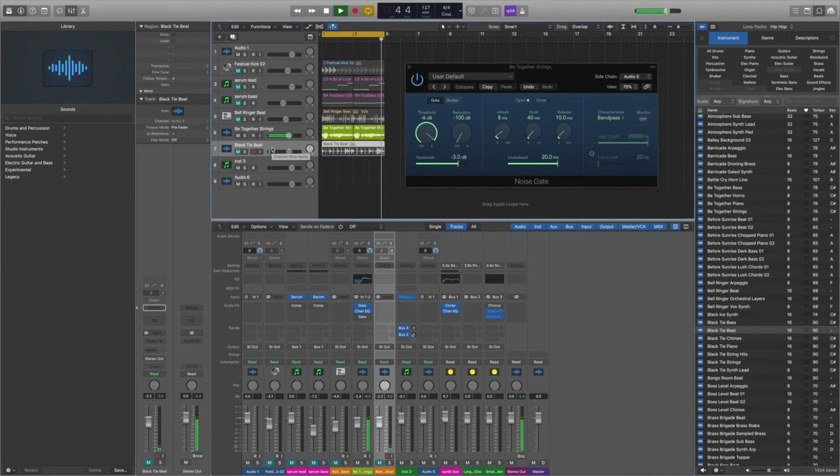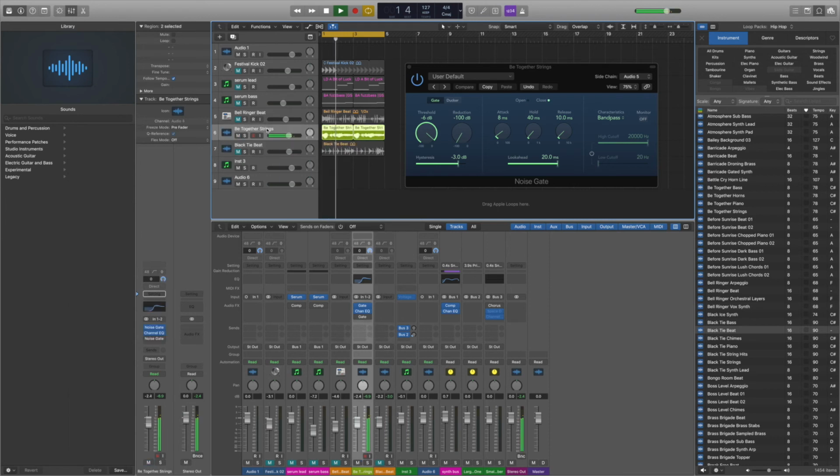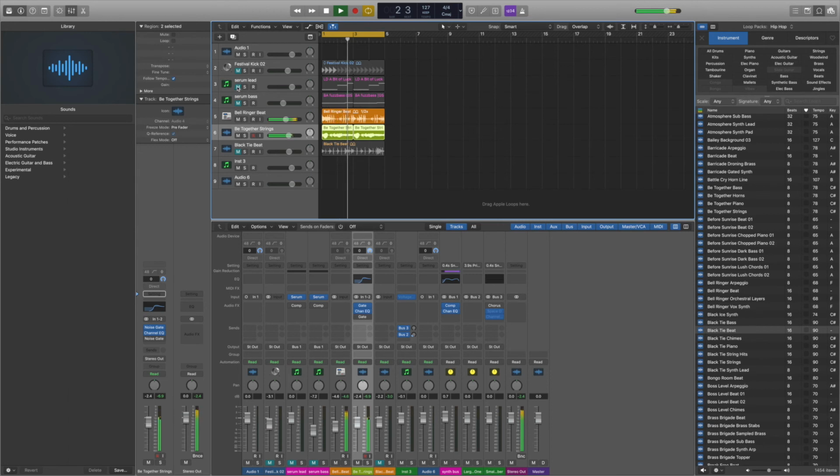Okay, so that's the black tie beat rhythm imposed on the beat together strings. But let's hear what it sounds like with bell ringer beat jamming along. I like it, I'm going to keep that. And now I want to hear what it sounds like with my sidechain compression from the previous tutorial. Let's hear that.